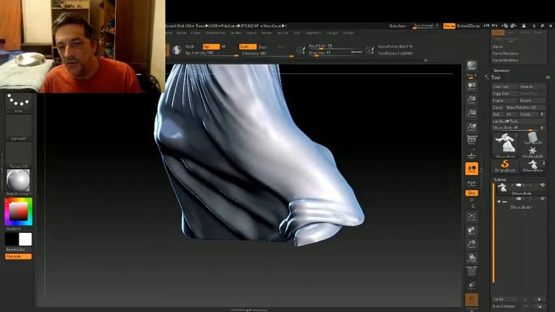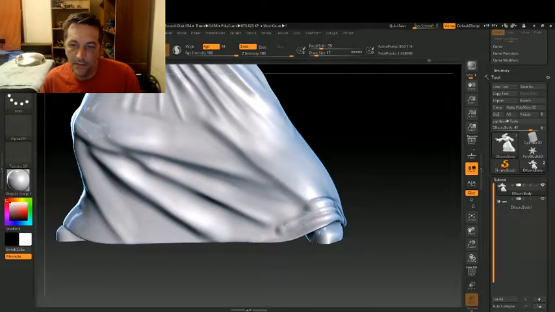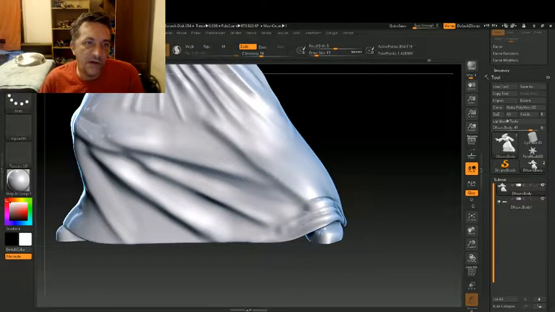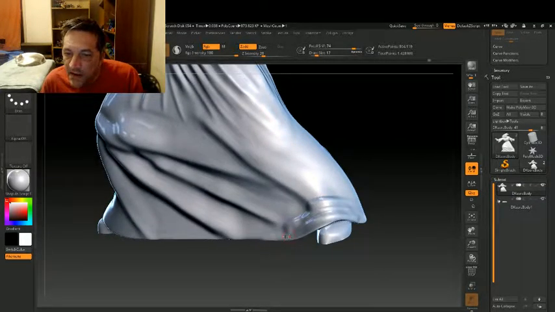And then we're going to smooth these right here. And then we're going to go back to slash, and once again, enhance on the bottom of the wrinkle. None of that's strong enough. We've got to go smaller. There we go. That's better.